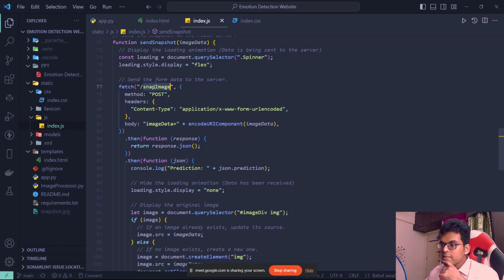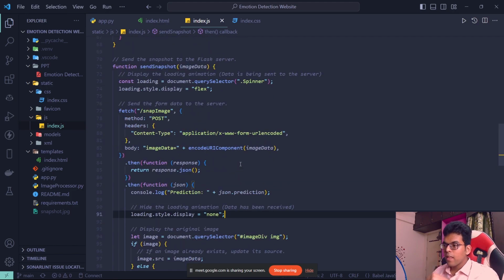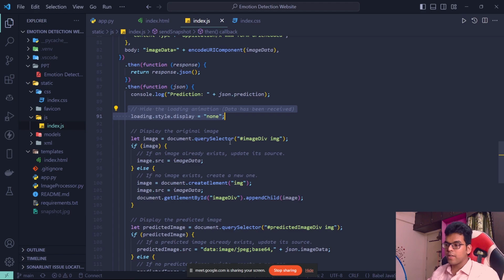So what it does is, to this route, we send the image data as part of the JSON body. And then when we get the successful response, we convert that response to JSON, and then we process that JSON over here. At the start, when we have sent the data to the server, the loading animation starts. When we receive the data successfully, the loading animation is stopped here.